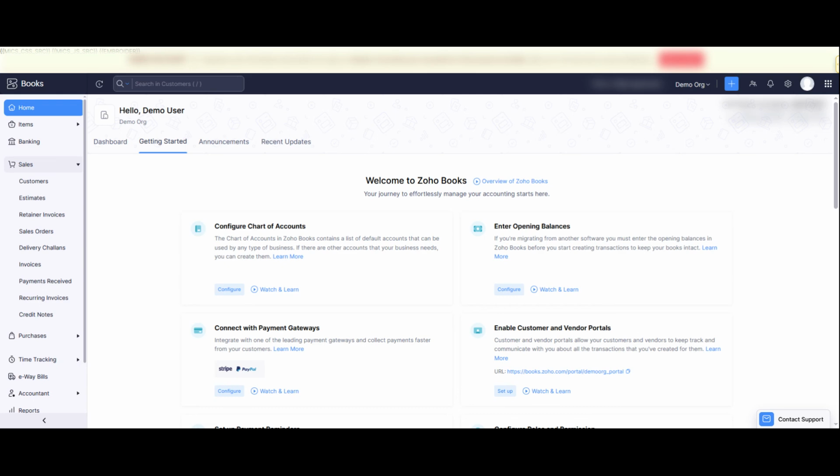Now let's get started. First, log into your Zoho Books account. Once you're inside the dashboard, go to the top right corner of the screen and click the gear icon. This is the settings area where you can manage different configurations for your Zoho Books organization.